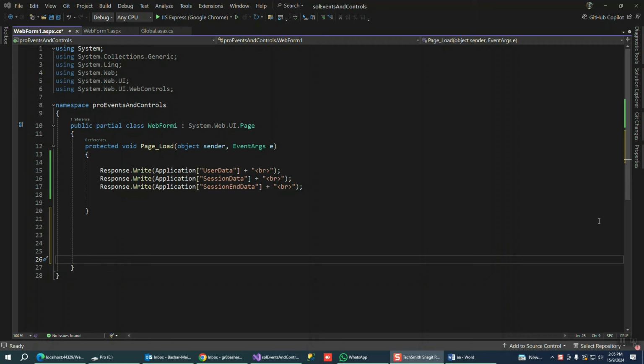In order to demonstrate page level events, I have come back again to Visual Studio. Here I will show you practically how all events occur sequentially. Let's write code for that. The Page Load event is the default event. It is already here.